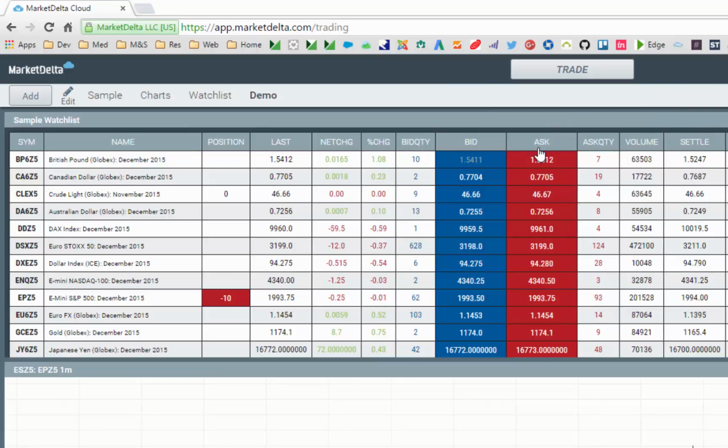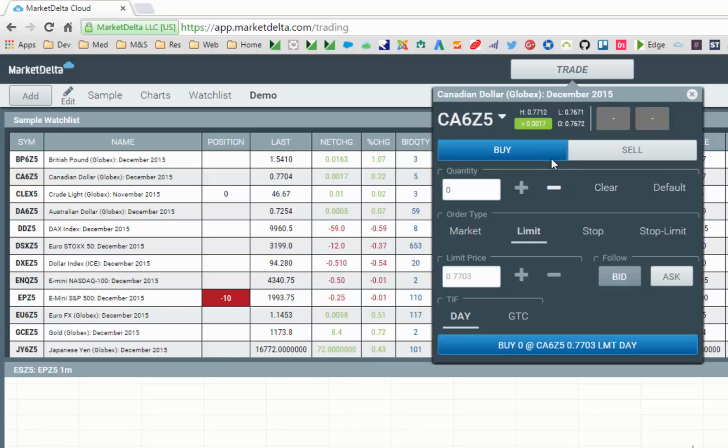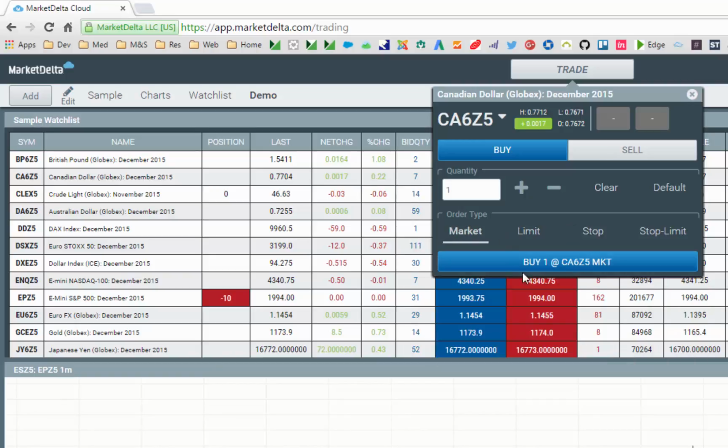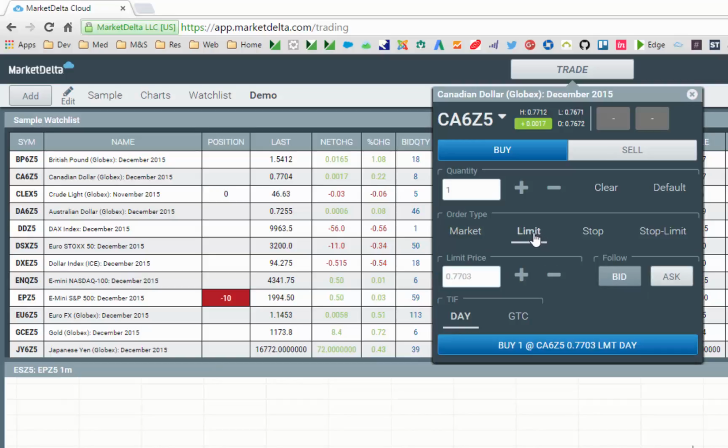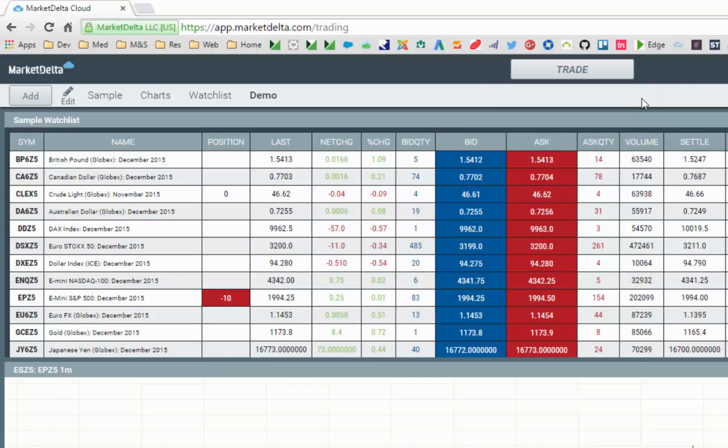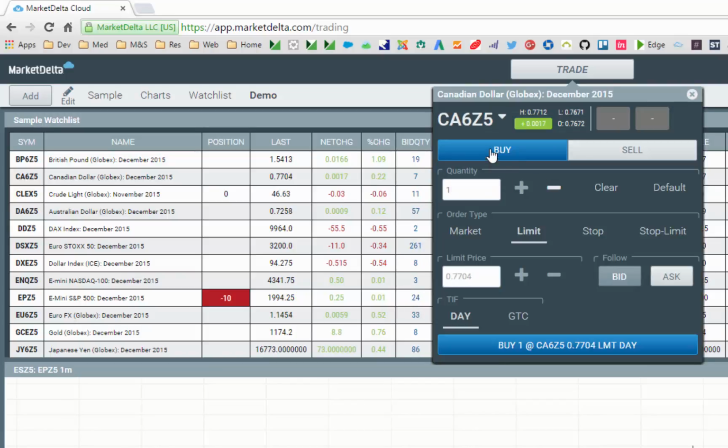Same goes for the bid and ask columns. If I wanted to trade the Canadian dollar, I can click the ask column. It opens up a buy order. I specify a quantity, and I can then set the order to buy one market or limit or however you want, but it's a quick way to join in and trade the market. So clicking the ask creates a buy order from here.